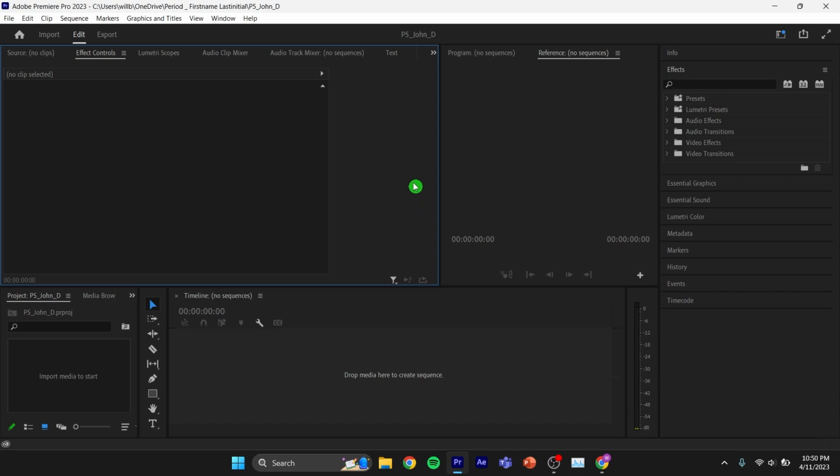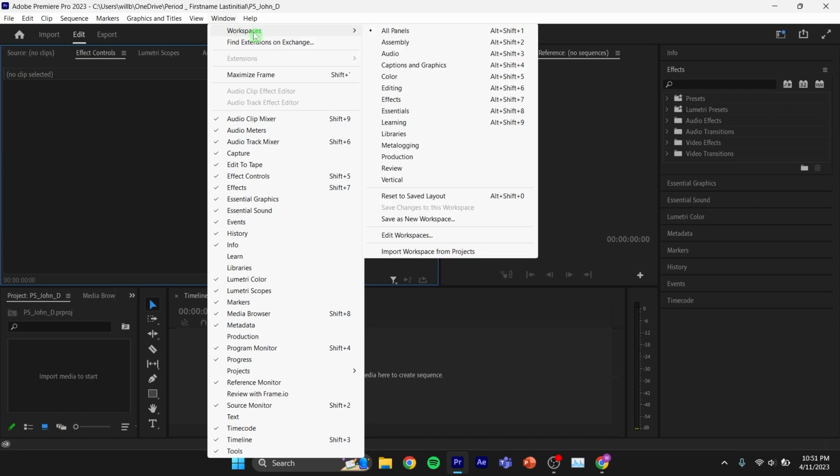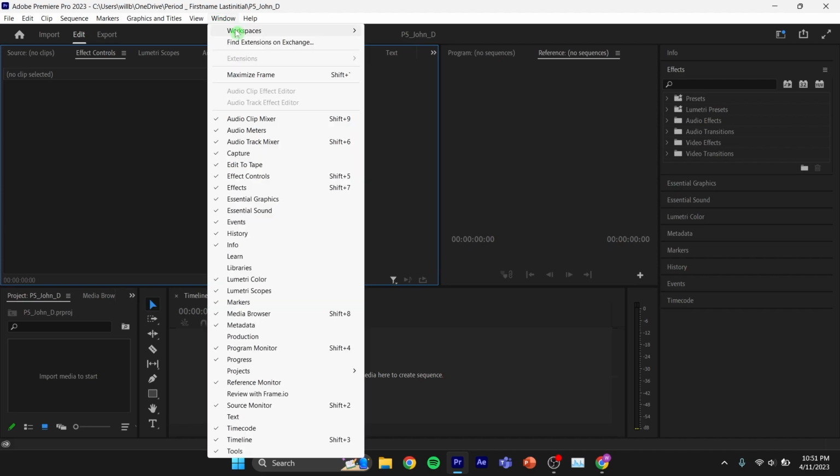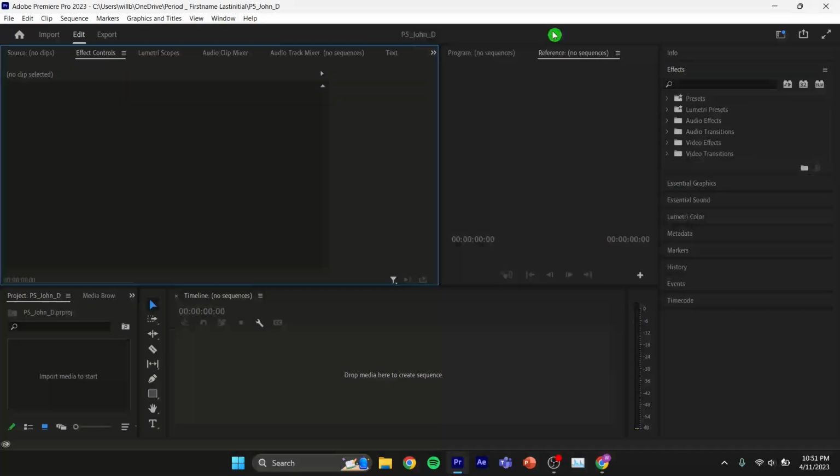All right. We are loading up into Premiere Pro right here. In case we do not see everything exactly the way that I see it, it's okay. Default, we're going to go up here with our mouse to where it says Window on the very top left right here. Click on Window. You're going to go to the first one that says Workspaces, and we make sure that we click on all panels just like that. Window, Workspaces, all panels. We want to see everything. We would like to see everything that we can.